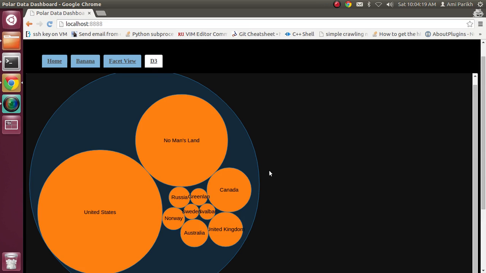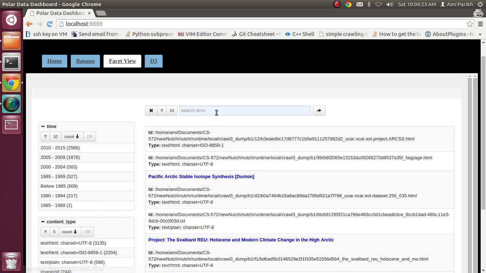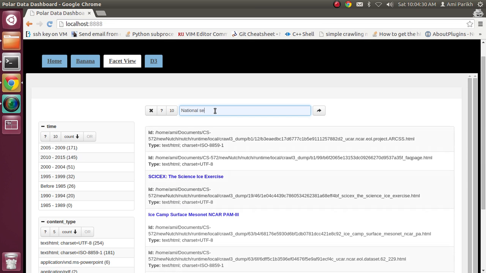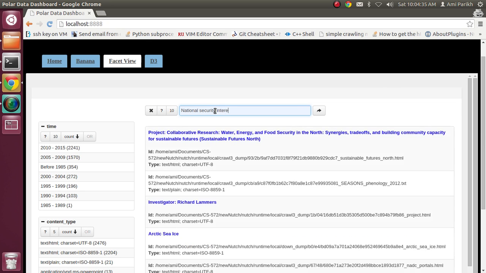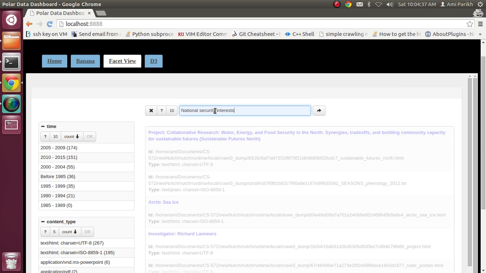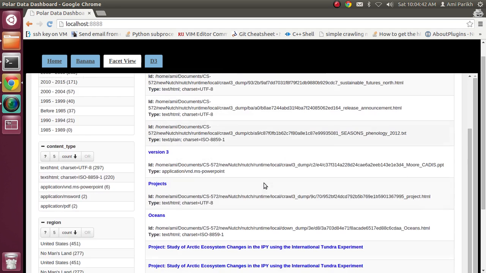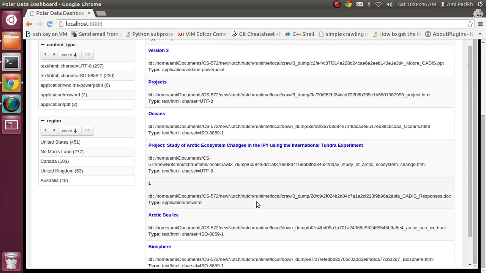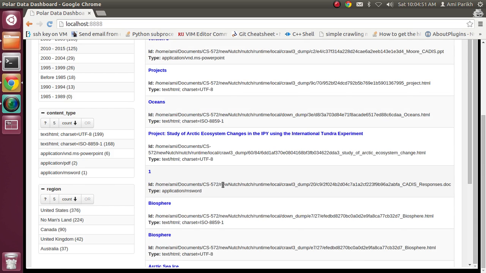For the third query, we will be using a facet view. So we are going to look up documents that indicate national security interests. So we have several documents listed that talk about the national security interests. We could filter them based on the region.